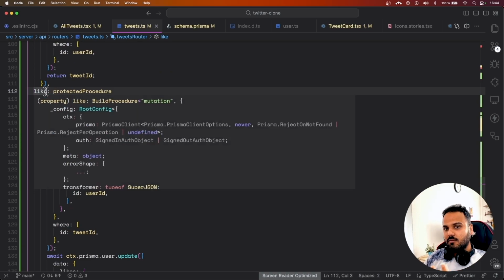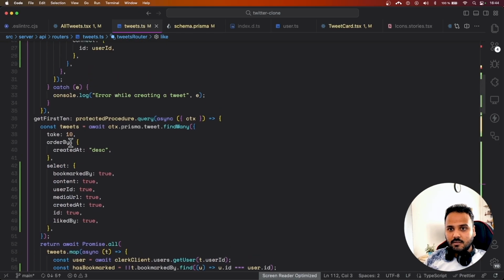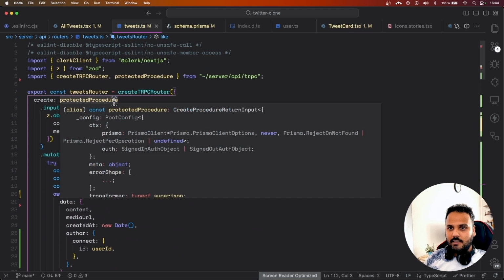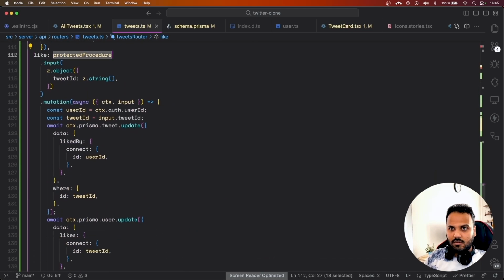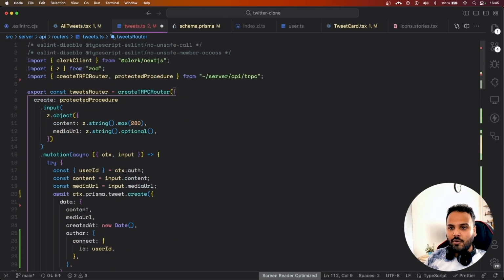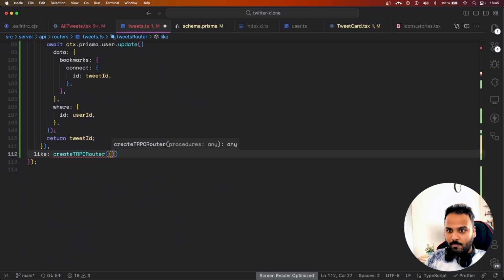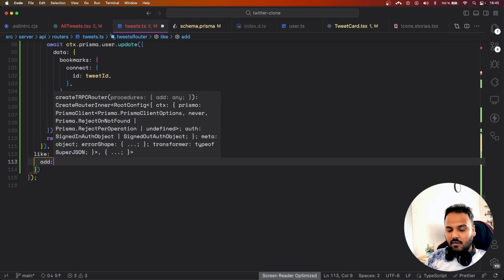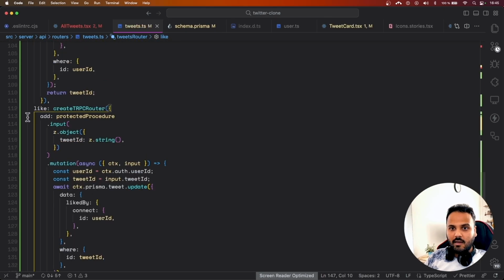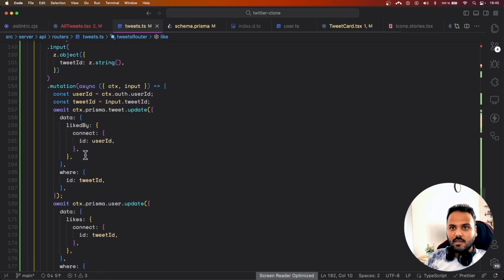I think that would be a nice abstraction. What I mean by that is, all the procedures can be nested. All the routers can be nested. So I'm going to try that out. Let's copy all this first. And I'm going to say createTRPCRouter, and I'm going to pass a router called add, which is going to be our add like. Similarly, remove. It's going to copy the same thing here.